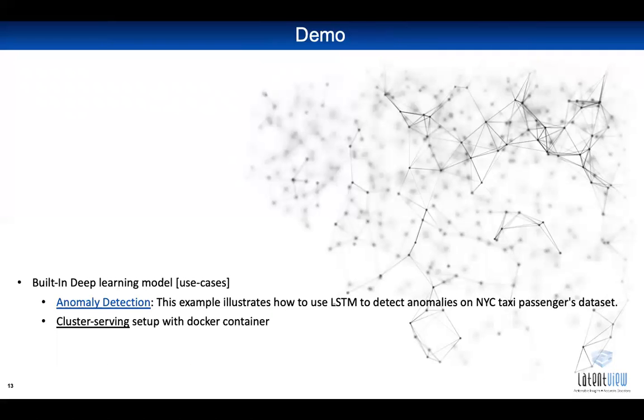In the demo, we'll see how an LSTM detects anomalies in the NYC passengers data set. It's a very minimal demo, and I'll show you how the cluster serving setup is done with a Docker container.